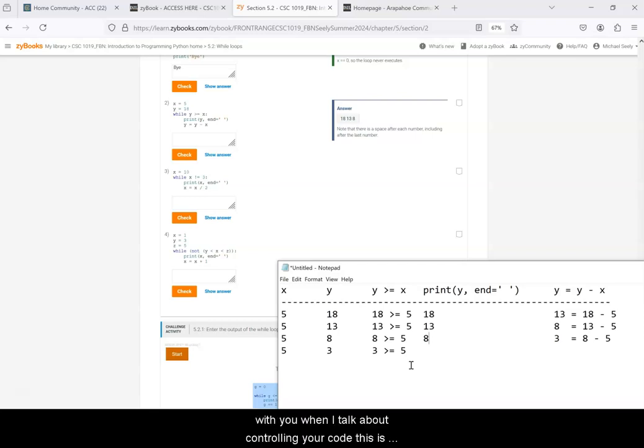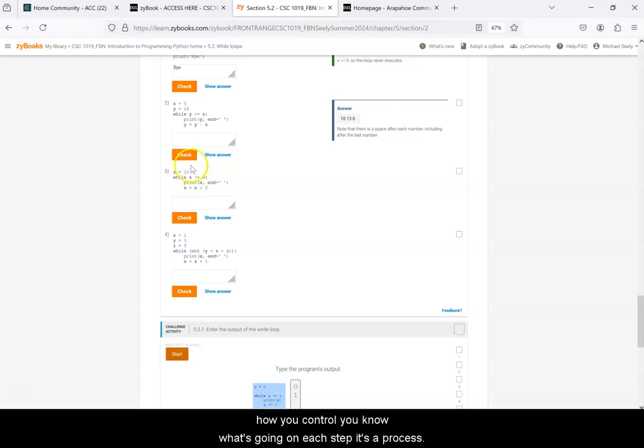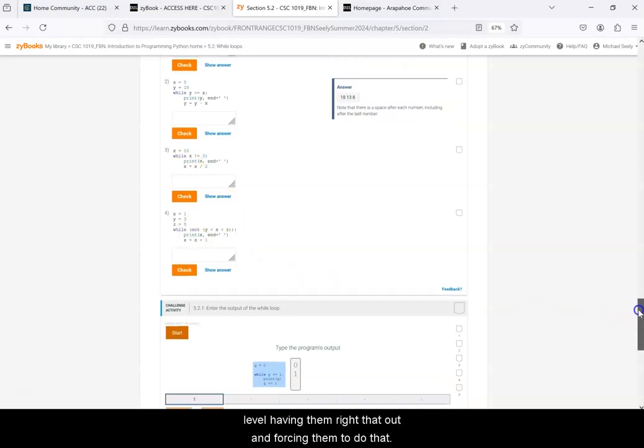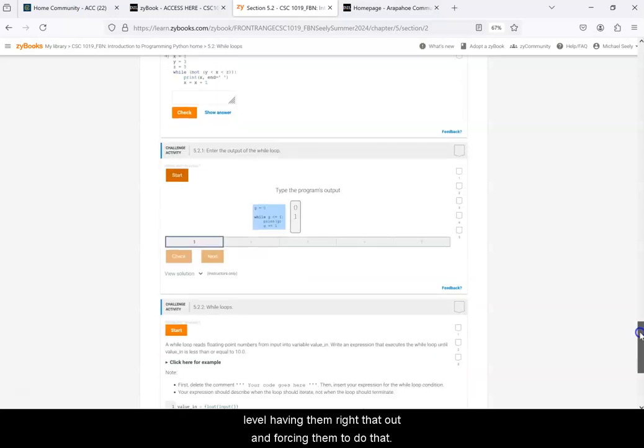And to be honest with you, when I talk about controlling your code, this is how you control it. You know what's going on each step. And it's a process, so it's not something that's just instantaneous. I spent a lot of time on worksheets with students at the high school level, having them write that out and forcing them to do that.